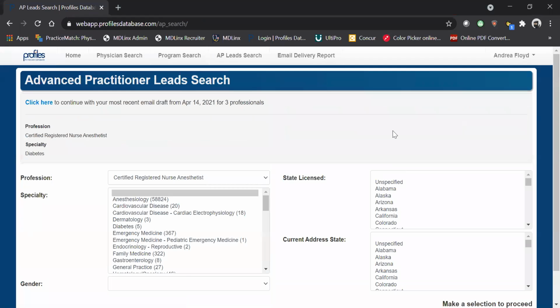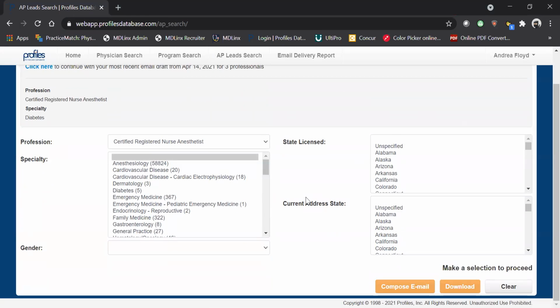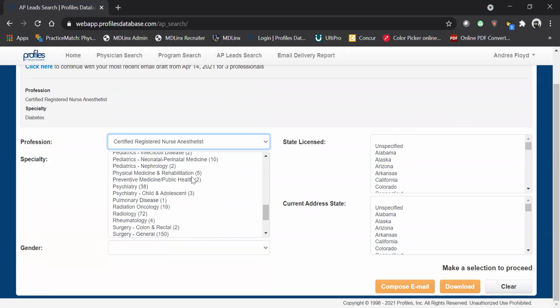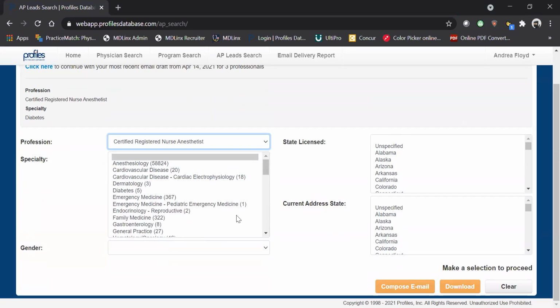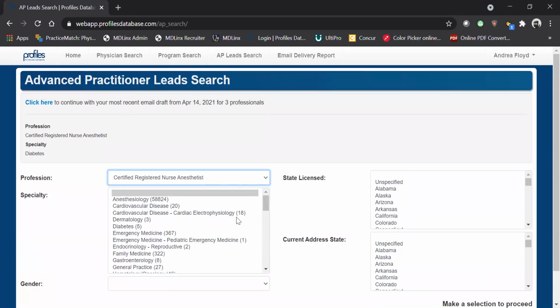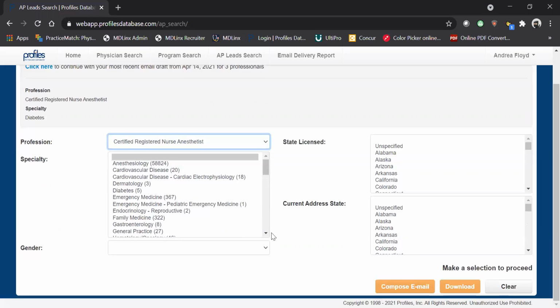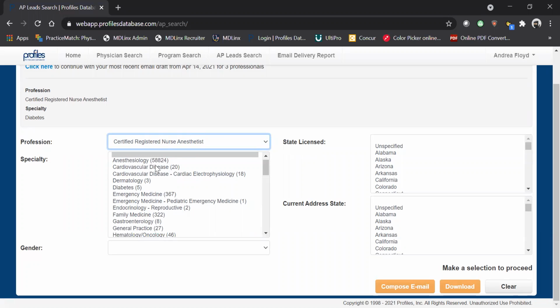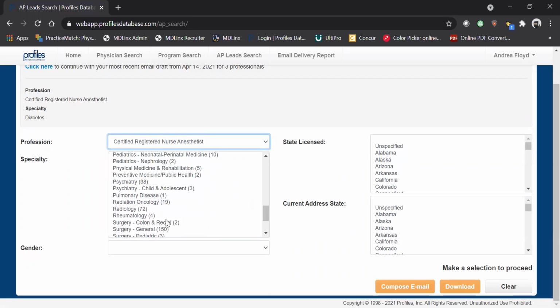So if we click on our AP Lead search here, you'll see we have a straightforward, just to the point search. Depending on what type of professional you're looking at or looking for, we have CRNAs, NPs, and PAs. So I'll go ahead and leave it there at CRNAs. We have a host of specialties here. So again, depending on your needs. And just to mention, unlike the profiles database, you are purchasing this based on a credit system where you have an amount of credits that you're allotted to use per contact or per download. So you do have availability to all of the specialties that are listed here.